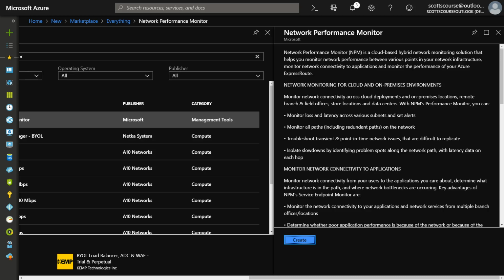So in this section, we're going to be talking about some advanced networking within Microsoft Azure. And what we're going to talk about right now is what's called Network Performance Monitor, or NPM. The Network Performance Monitor is a cloud-based monitoring solution that allows you to monitor various parts of your network infrastructure. It allows you to monitor service endpoints, application endpoints, and even the performance of Microsoft's ExpressRoute.